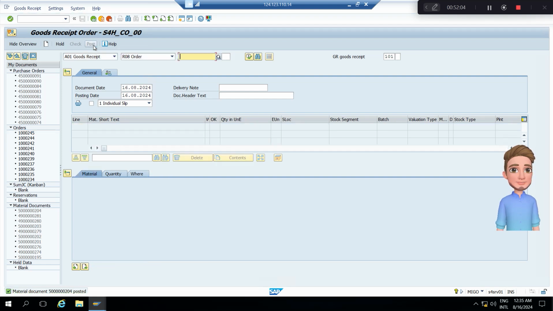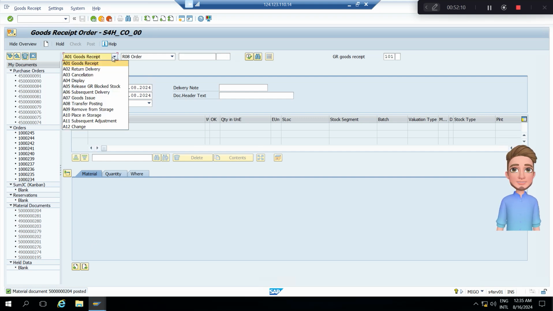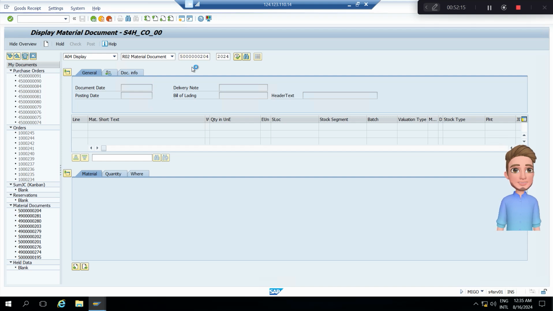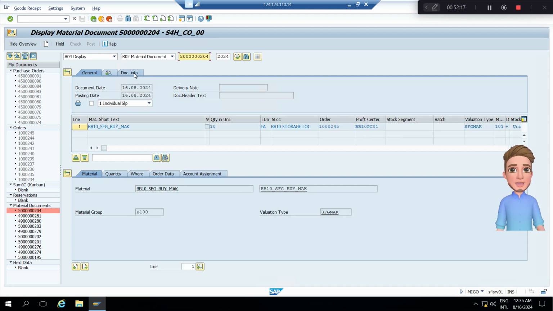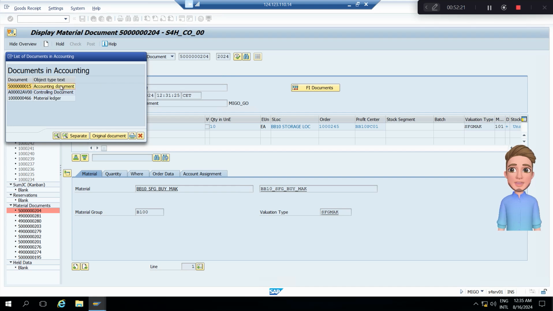Goods receipt is done. Let me show you the entry 500204. I want to show you the COGM account. Display, material document, document information, FI documents, accounting document.